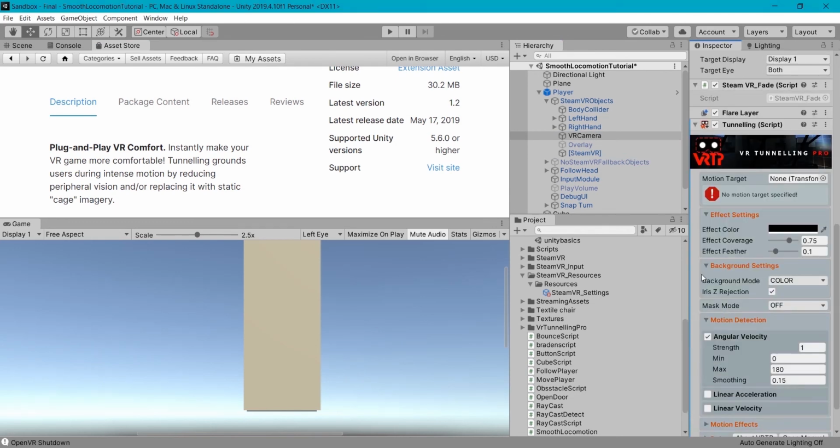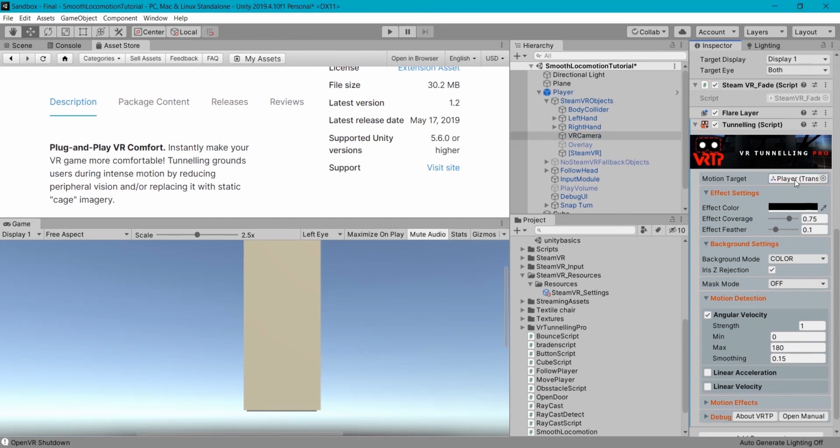Now the first thing that we need to do is indicate what transform or what object we are using to gauge movement. So in this case, we want to determine when the player is moving. So we're just going to drop in the player prefab. I'm not going to go over all the settings, but just some of the main ones. You can adjust what color the vignette is. I usually like to go with black, but you can change that.